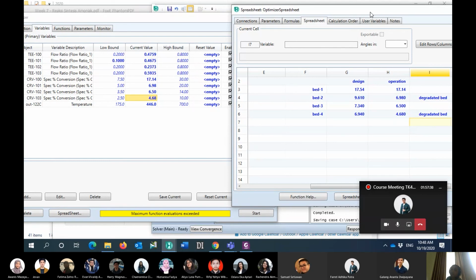So from the point of view of the operation, bed number 1 is okay, bed number 3 okay, but for bed number 2 and bed number 4, because it's more than 2%, we have to look more carefully at the operation in the future. Is it answering your question? Yes, sir. Thank you.